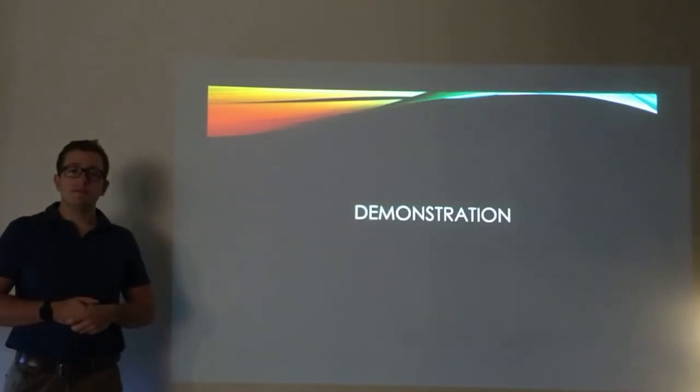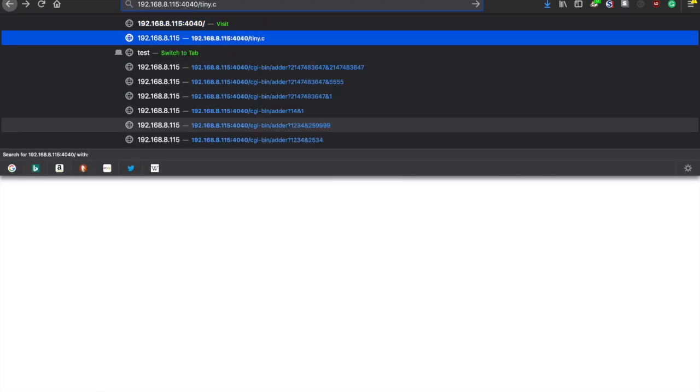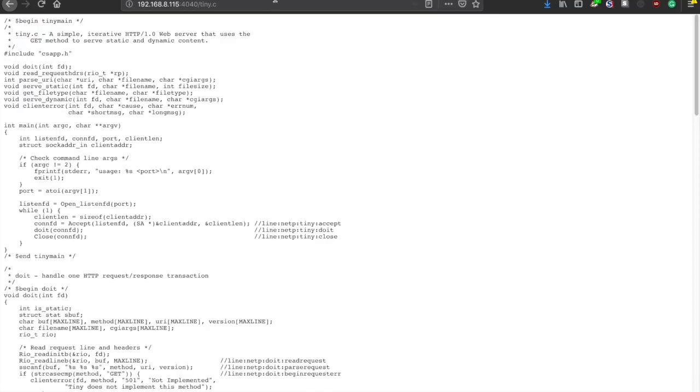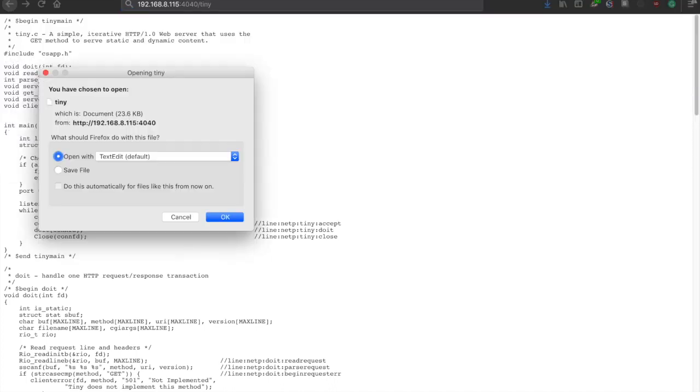Now we'll go through the live demonstration. Here we have the original version of tiny.c, and as you can see, it's running on my Raspberry Pi. We're now going to try to access a file, such as the source code, which it allows, as well as the compiled program itself.